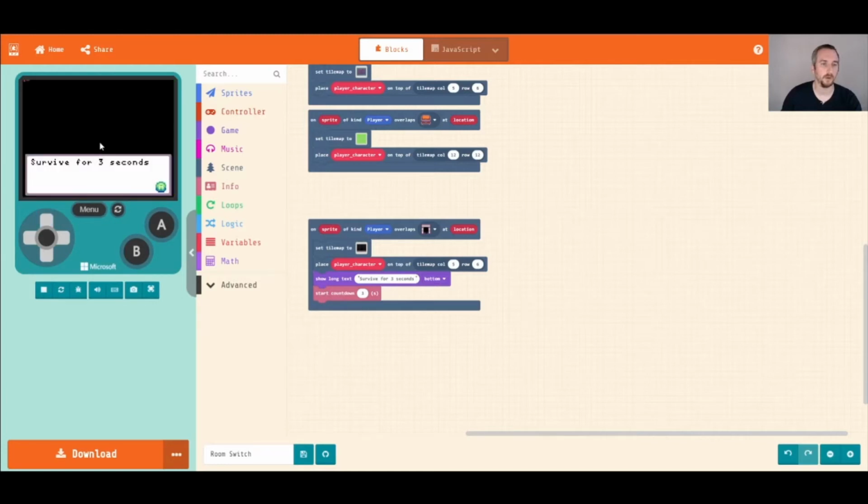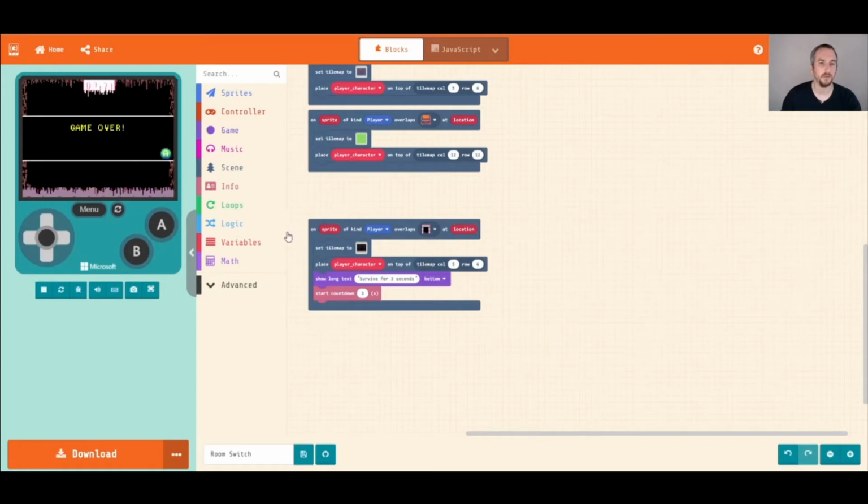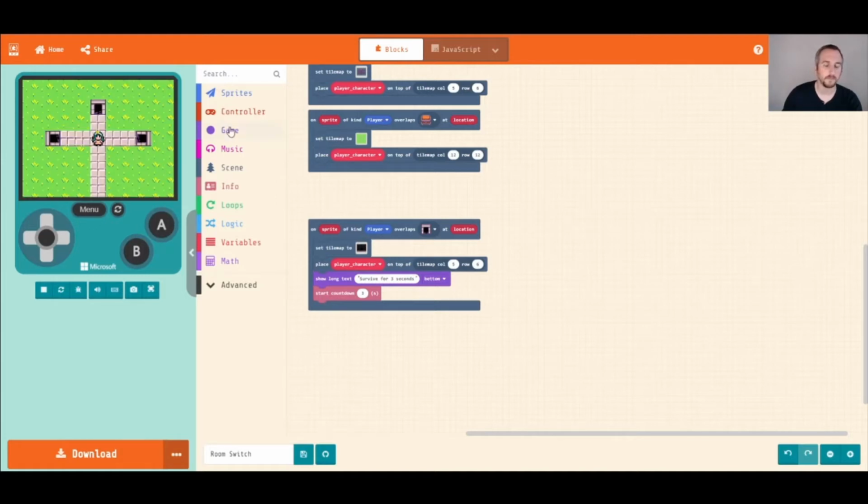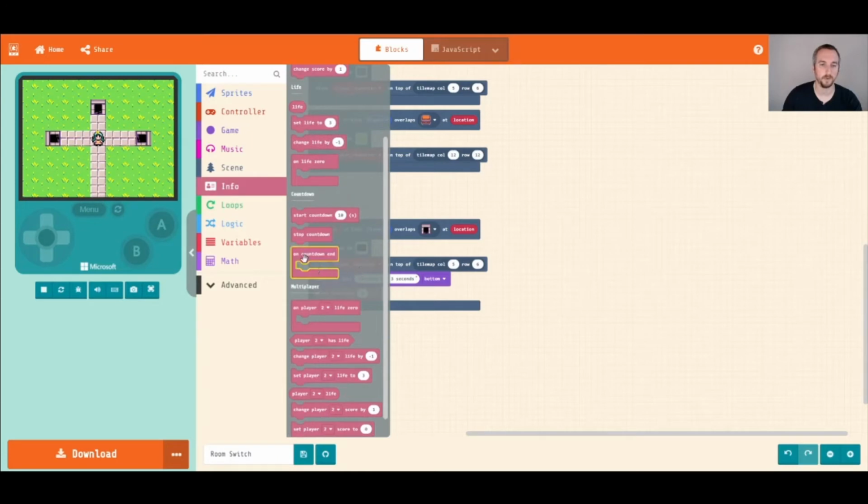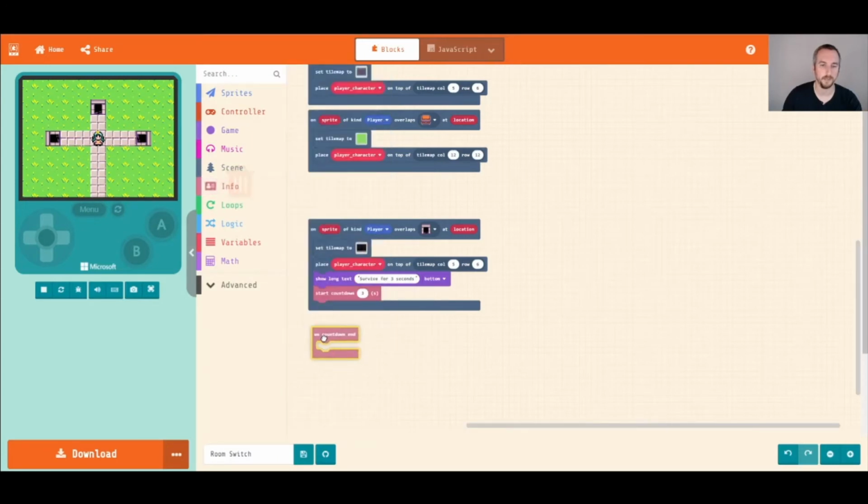And we can go up here. I push A, and 3 seconds are going to count down. But you'll see right here, it's triggering a game over. That's what the default is once you do a countdown, that it will just automatically trigger game over. So what we want to do is go back up to info, and we're going to say on countdown end.